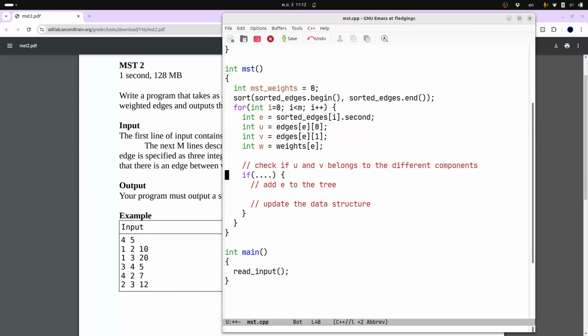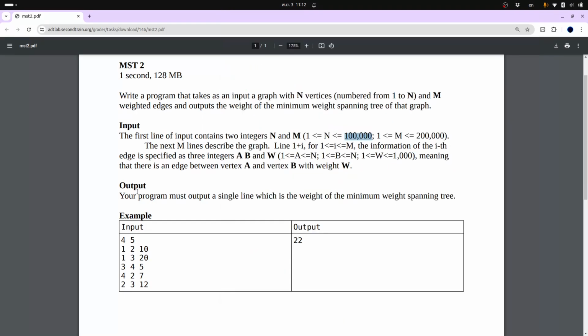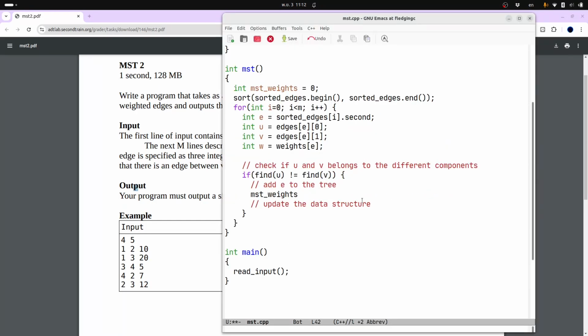How can we check if U and V belong to different components? We use union-find. So we call find U and find V. If U and V belong to different components, the IDs returned from the find procedure would be different. Then we add e to the tree. We basically want to compute the weights, not the tree itself. If you need to store the tree, you need to keep the edges, but here we just need to keep the weight. So we say weight add with W.